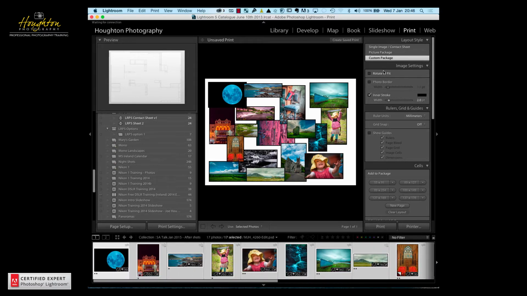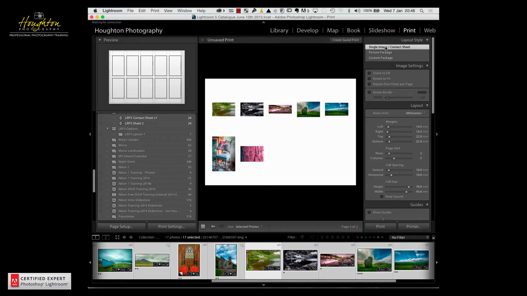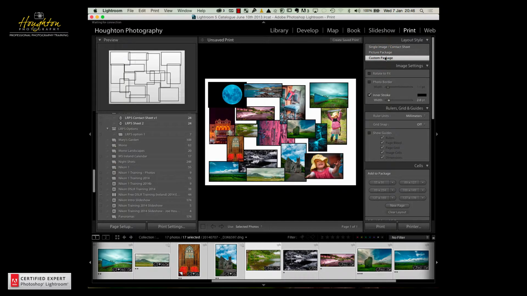Okay. You want a custom package. Okay. So if you do single image contact sheet, it just gives you the standard kind of stuff. Picture package, custom package. Okay. So you choose custom package, and here's one that I kind of created earlier.